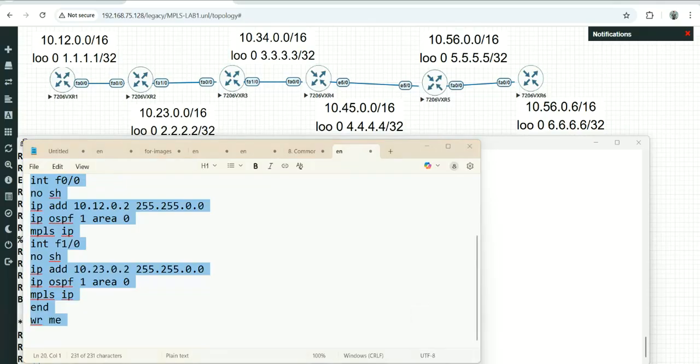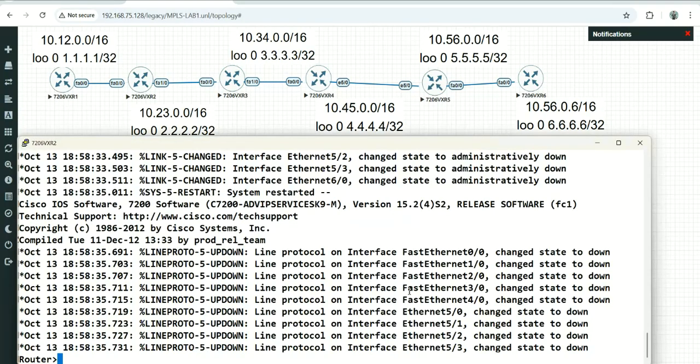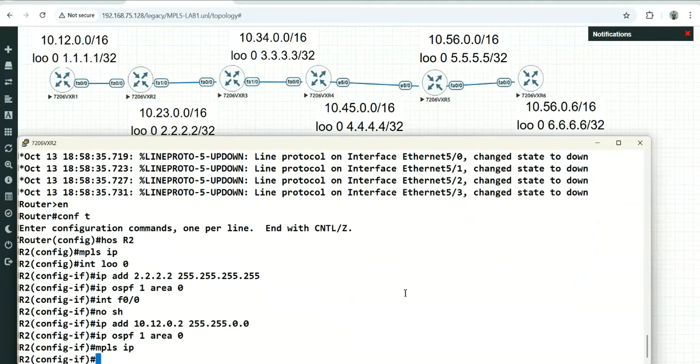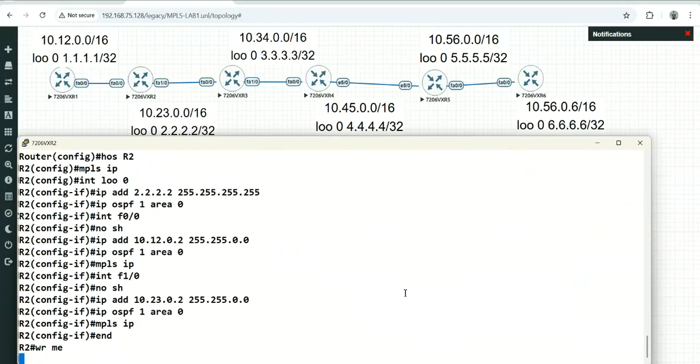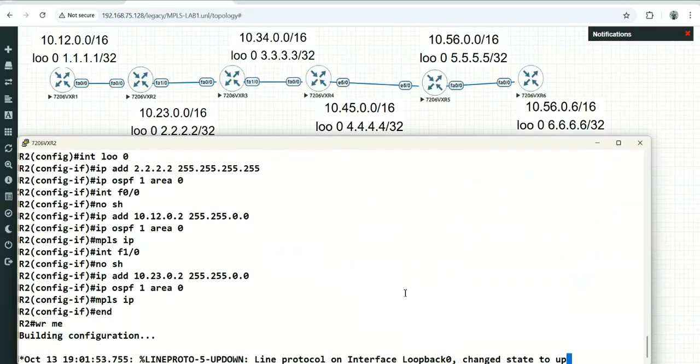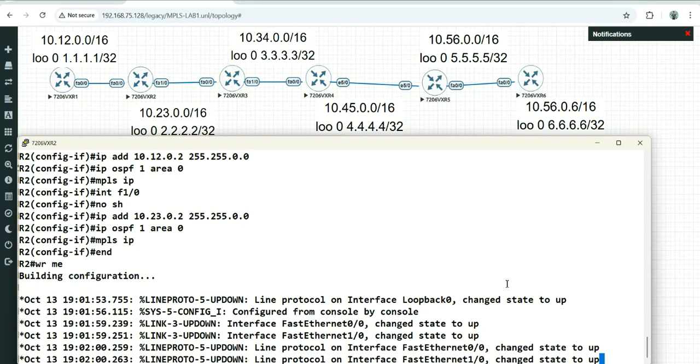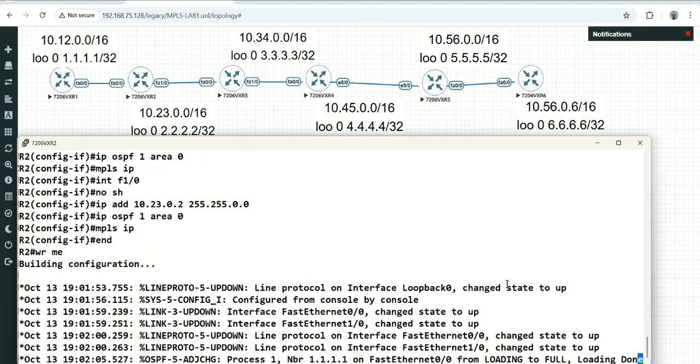Router 2 is ready now. When I paste this, router 2 will be ready. See, there is no command problem anywhere. All the commands are taken. Now you will see the LDP neighbor coming up. I told you when you enable MPLS, LDP gets enabled to distribute the label.